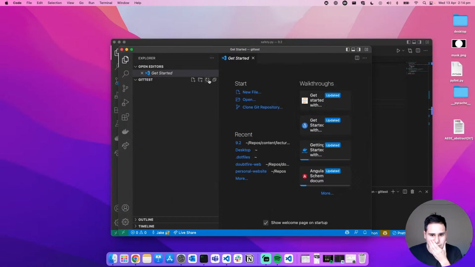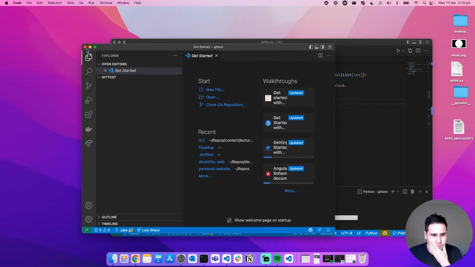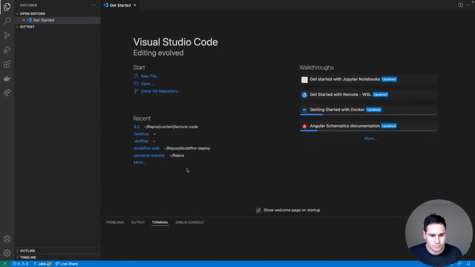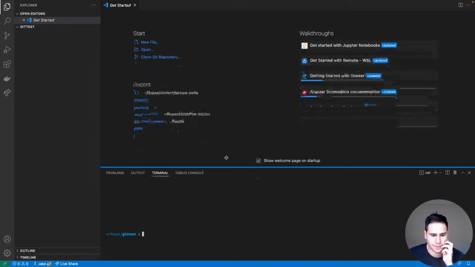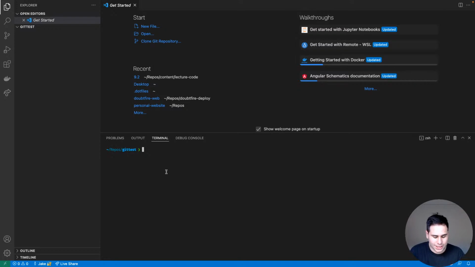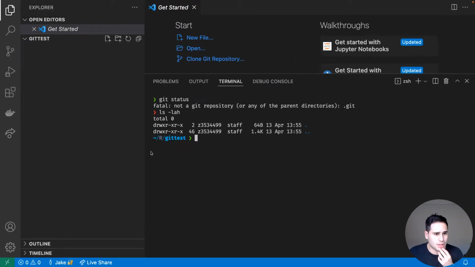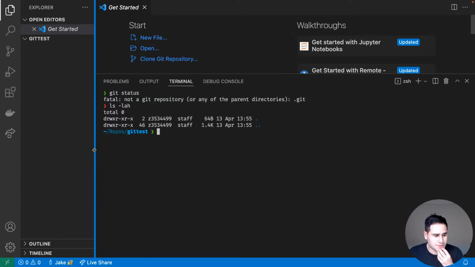So I've got here just an empty directory, let me get my terminal up here, called git test. Now this is not actually a git repository, right? So if I go git status, there's nothing here. So this is completely empty. Let's just make this a bit bigger so you can all see it. Is that looking okay?